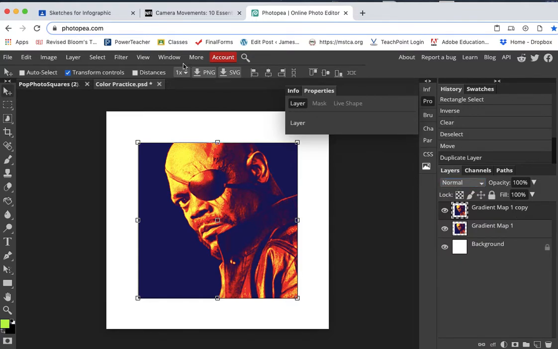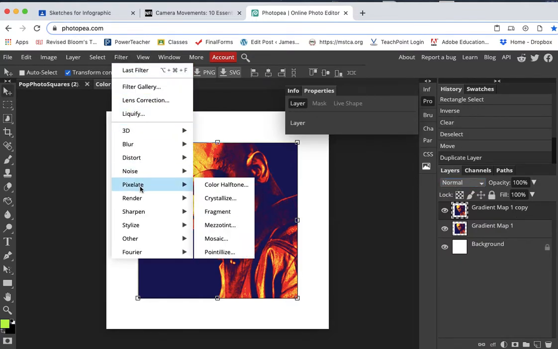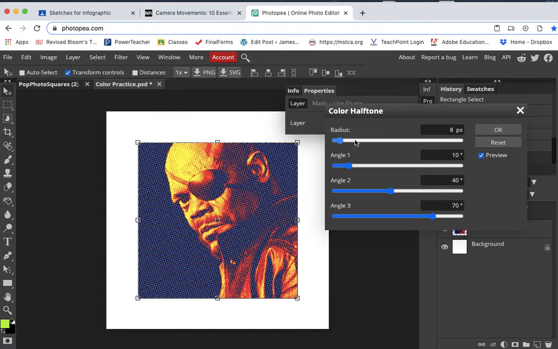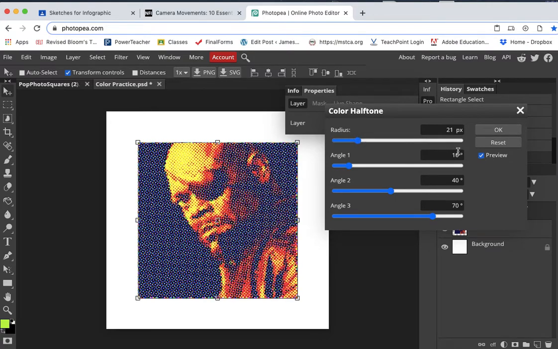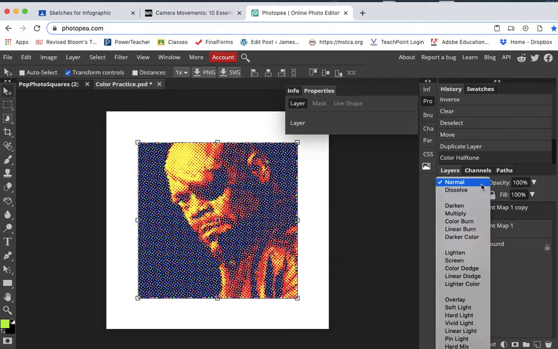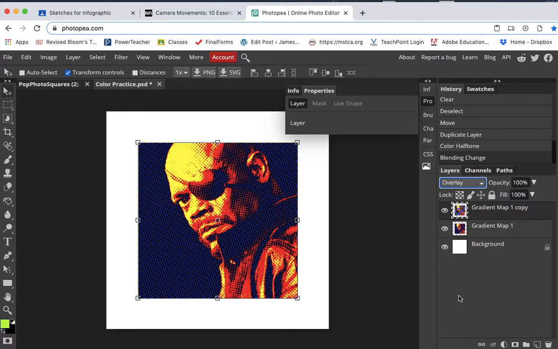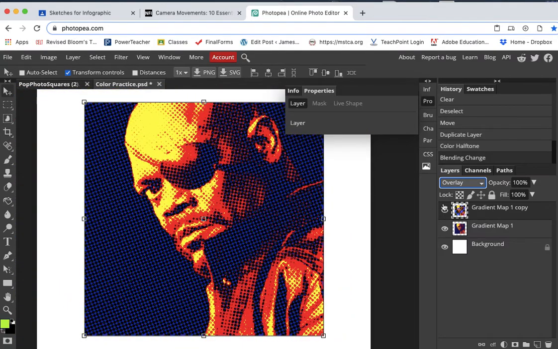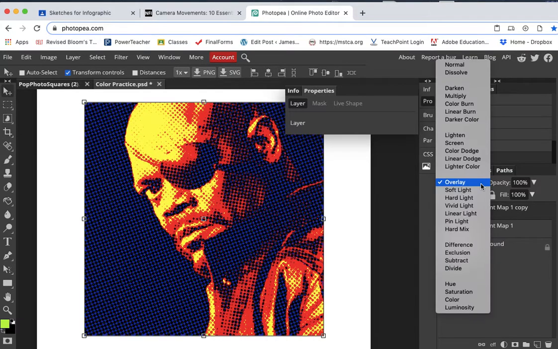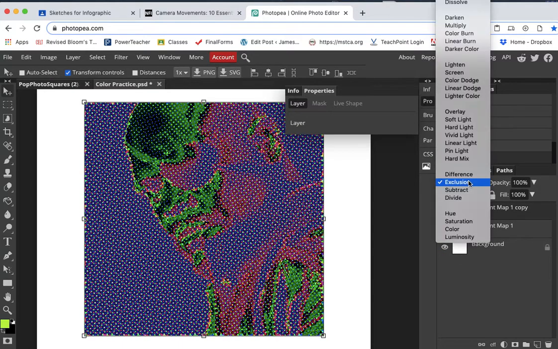So I'll take this layer, I'm going to go up to Filter, I'm going to Pixelate, and I'm going to do Color Halftone, and I'm going to bump this up a bit, get some dots there. I'm going to say OK, and then you'll be able to see this if I go down to normal and then overlay. You can see how it imposes those dots over top of it. All right, that's the underneath layer, and then with this blending mode over top, you're going to get different results. So if I go to exclusion, I have a totally different look to it.